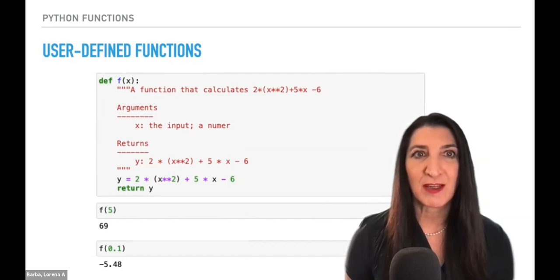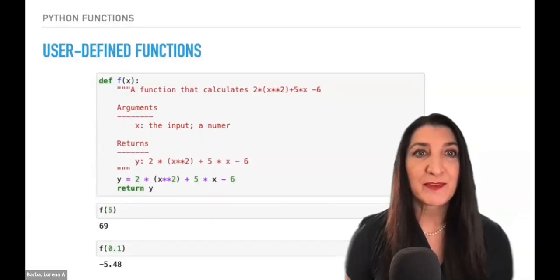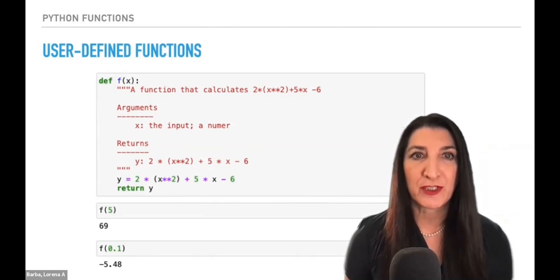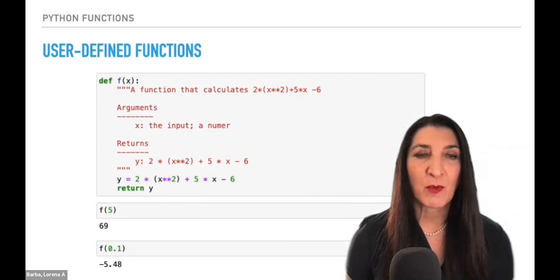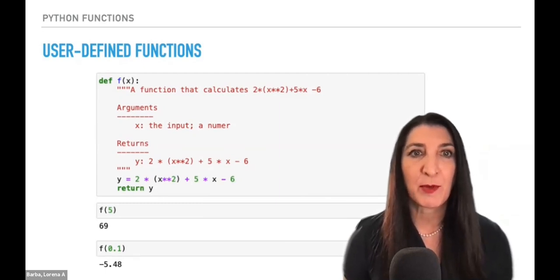As you can see here, the name of the function is f, the input is x, and that is in parentheses. And here we have in the list of arguments, x is the input, a number. I have a typo there. And then we usually want to list what is the output of the function, what it returns. In this case, it returns y. Here it is, return y, and y is the result of calculating some polynomial of x. And this is a simple function that we used last time.